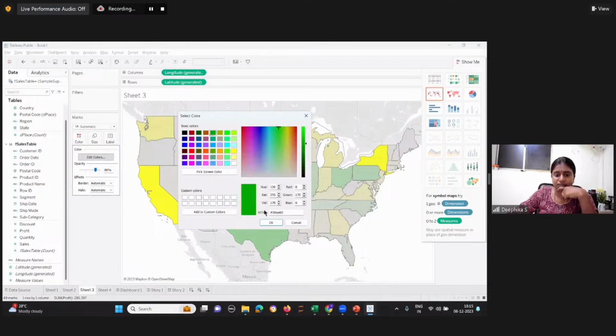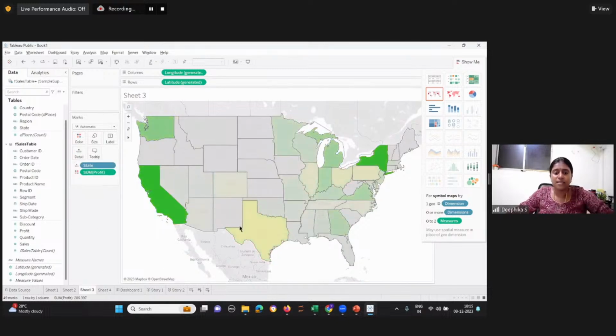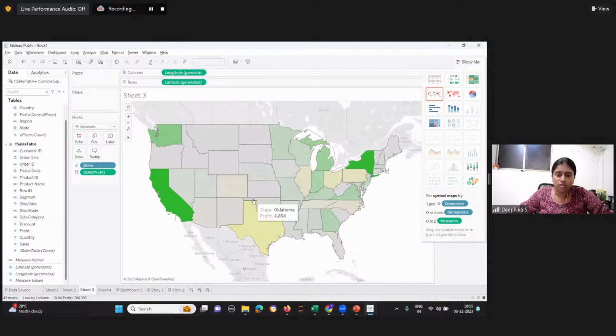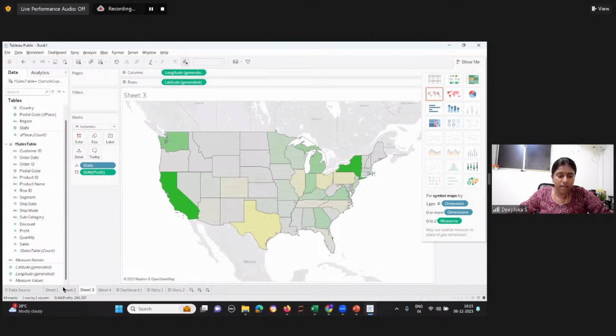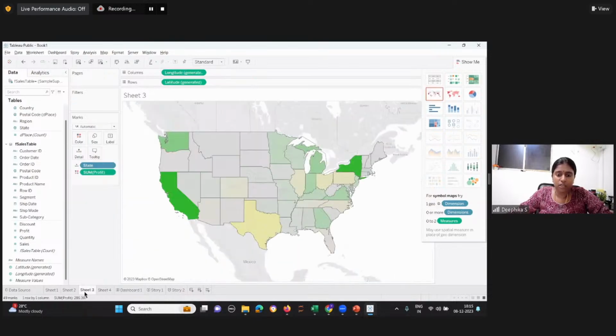Green. Okay. So like that, we are having some simple interface. So now we have put it correctly. So California, New York and all are making maximum profit, and negative is there in the yellower shade states. Okay. So this is a map. So now 3 charts we have drawn. Over a period of time, we have taken one category, we have taken one location.